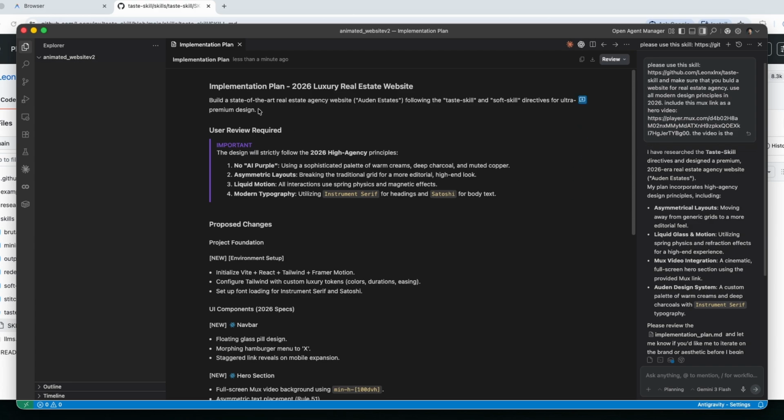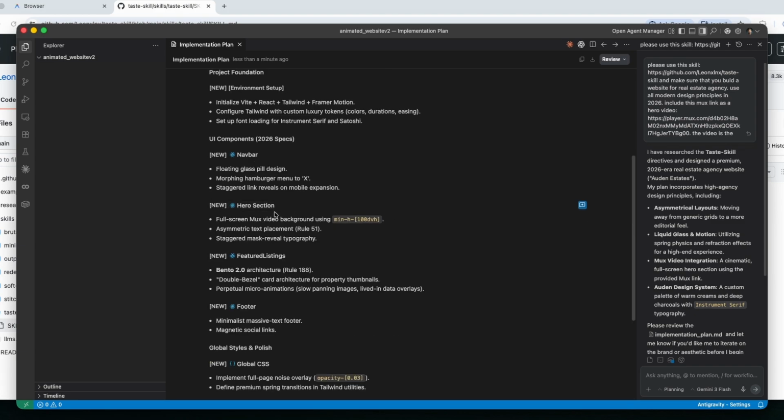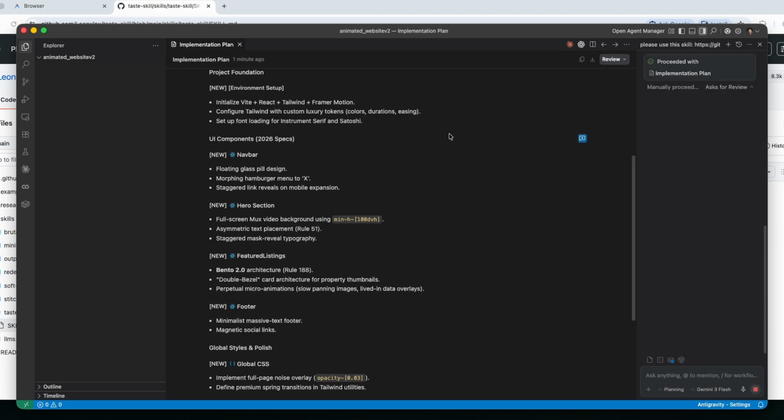So now we have here the implementation plan from Gemini 3 Flash. So pretty much a 2026 luxury real estate website, build a state-of-the-art real estate agency website, Auden Estates, following the taste skill and soft skill directives for ultra premium design. You can see no AI purple, asymmetric layouts, liquid motion, modern typography. So this is pretty much what we want, right? And here you can see for the hero section, we have a full screen Mux video background using the link. So I'm fine with that. So right now I'm gonna click on proceed, and let's just wait for a few seconds.